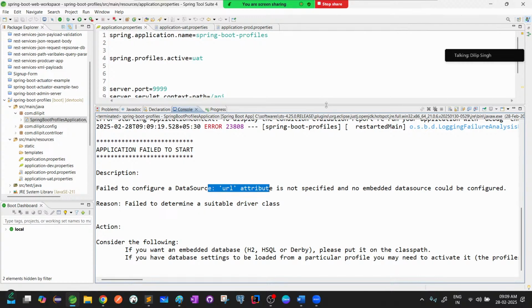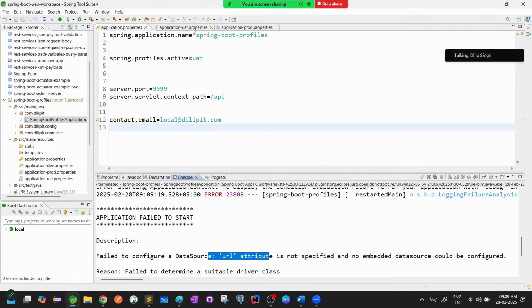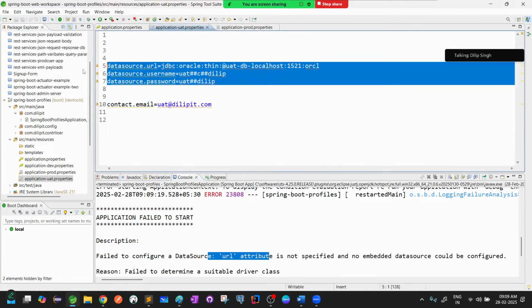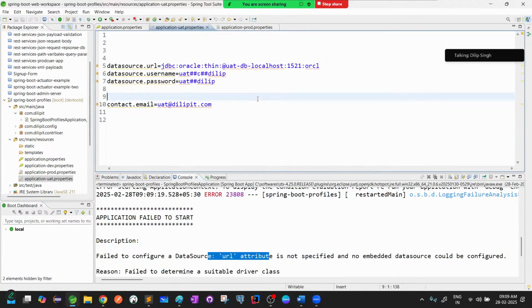Why? If you go to the UAT profile first, have you given the DB details? No, we have not given the DB details. From the database point of view, what is the property? spring.datasource.url. So that means in UAT it is not present.